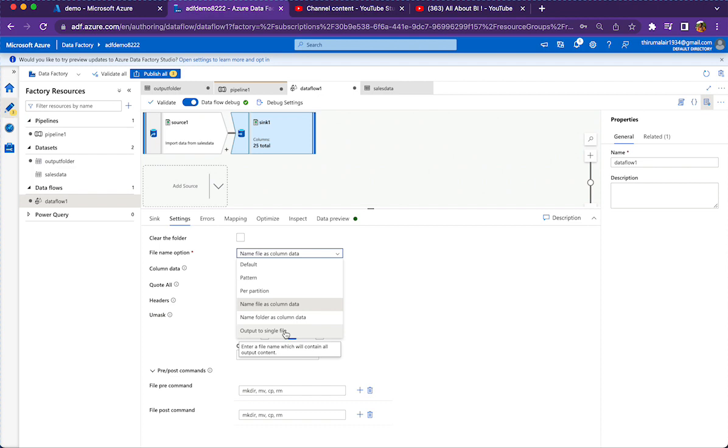For example, I have data of various products which are in various statuses. For example, we order something in Amazon, and some of our orders will be in delivered status, some will be in process, some will be rejected or cancelled. So various statuses are there, right? If we want to split our source data based on the status, what I should do is choose name file as column data.